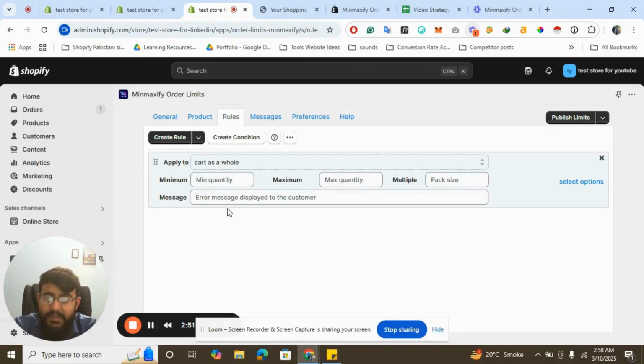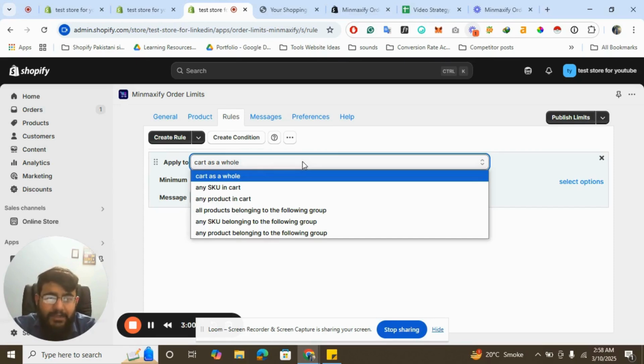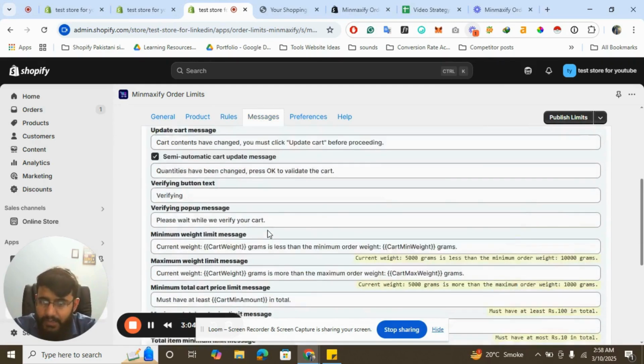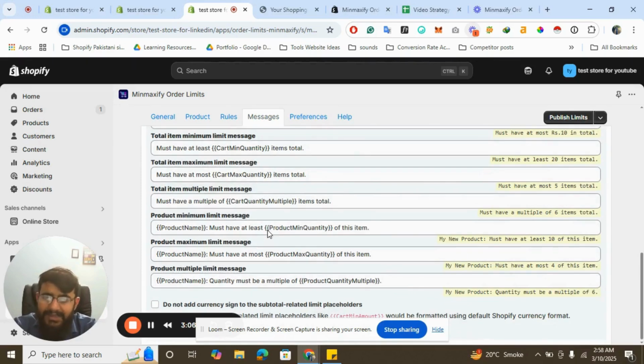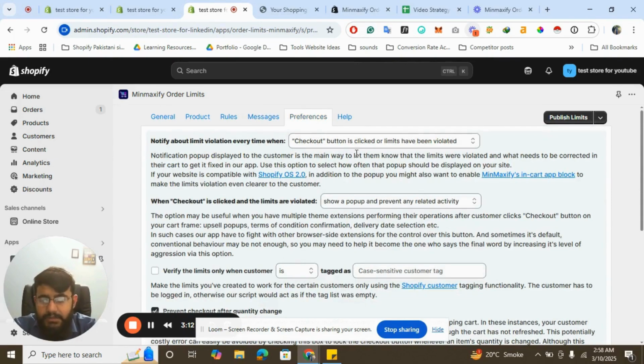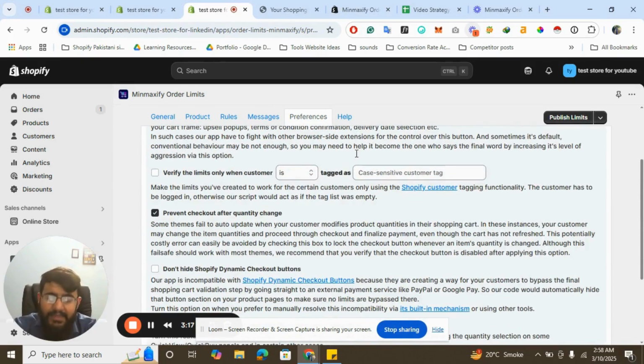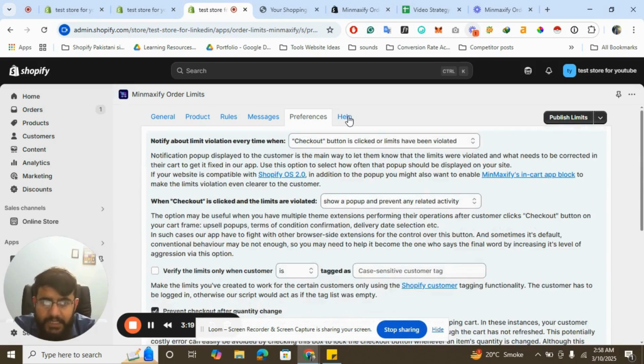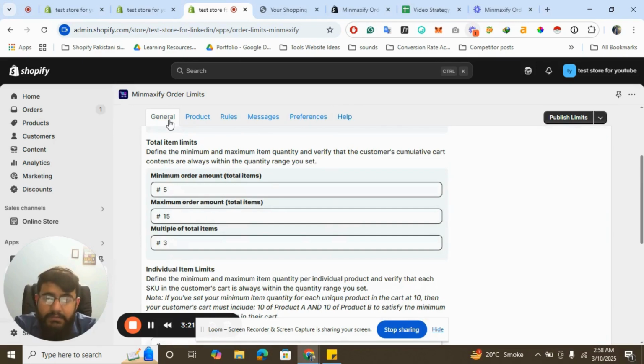If you have specific requirements, you can also contact me, or you can test it yourself, especially if you have a B2B store. There are a lot of options, a lot of rules that you can add. You can also customize the messages from here, and you can edit almost every error message. This is something really cool. The app has not let me down, so it's working fine, and everything is according to the order. So this is how things are working.